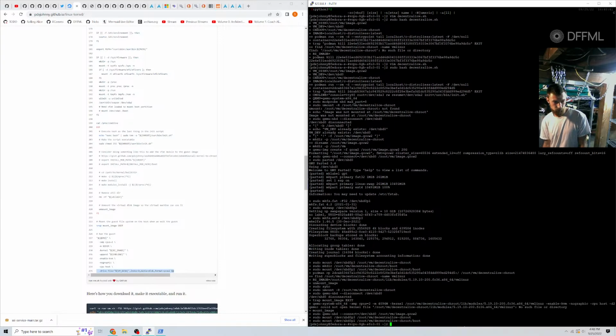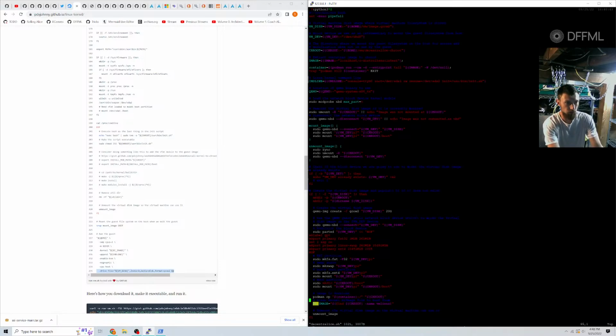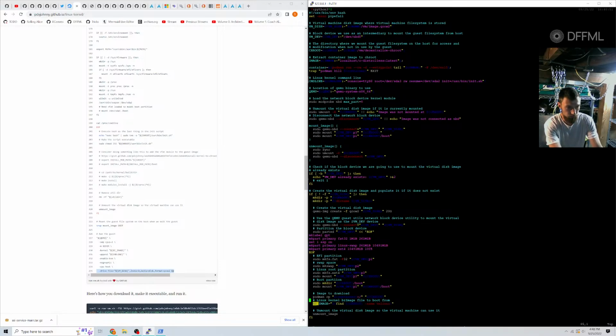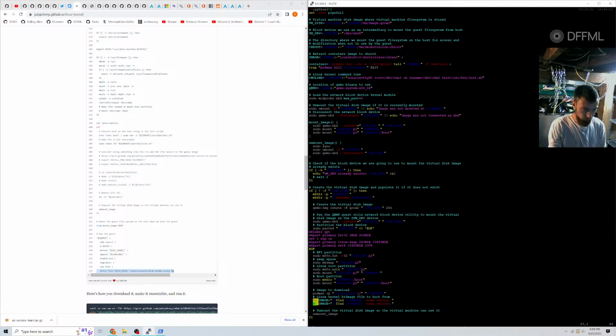Copy it into the image. Okay, so could not open kernel file. Okay, yeah, so let's go ahead and put that somewhere else too. So could not open kernel file. So copy kernel to host for when image is not mounted on start.